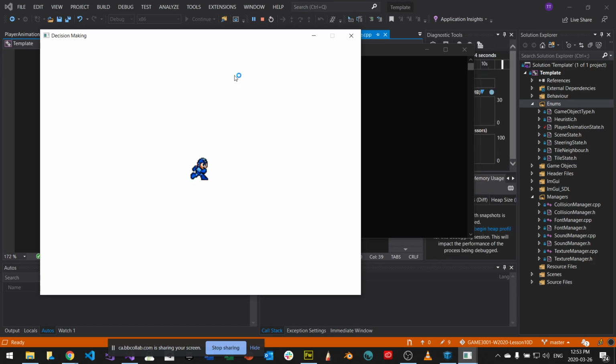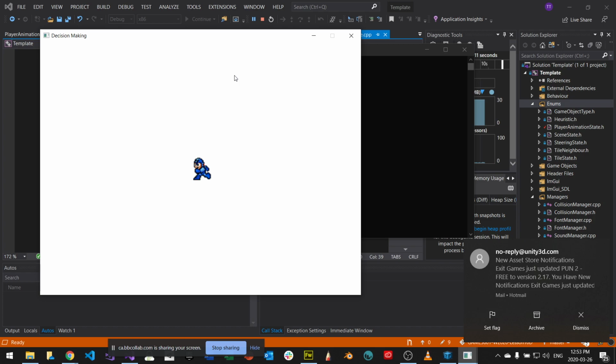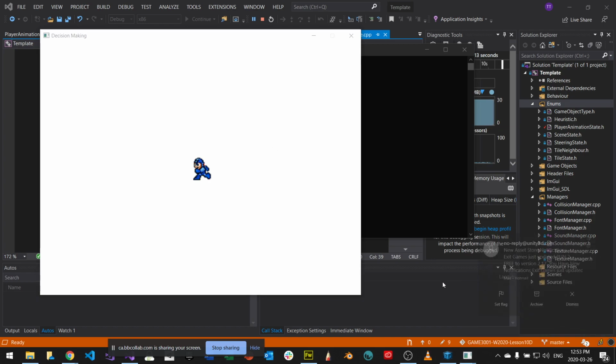So again, I can run to the right, right? If I stop running, I can run to the left, right? I can stop running. I can switch right and left, and it looks pretty good. Okay? I can switch right and left. There we go. There's my switch right and left. Any questions around this?